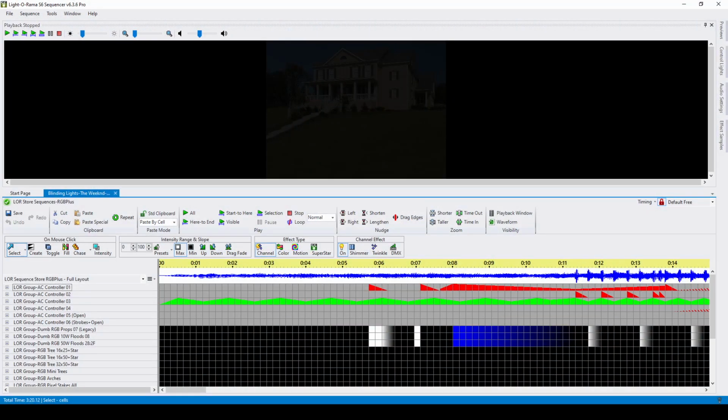Hello everyone! In this quick tutorial, we'll cover how to change the number of pixels in the default RGBPlus layout props. Most commonly, this would be needed for rooflines or frames, but the concept applies to other props as well.